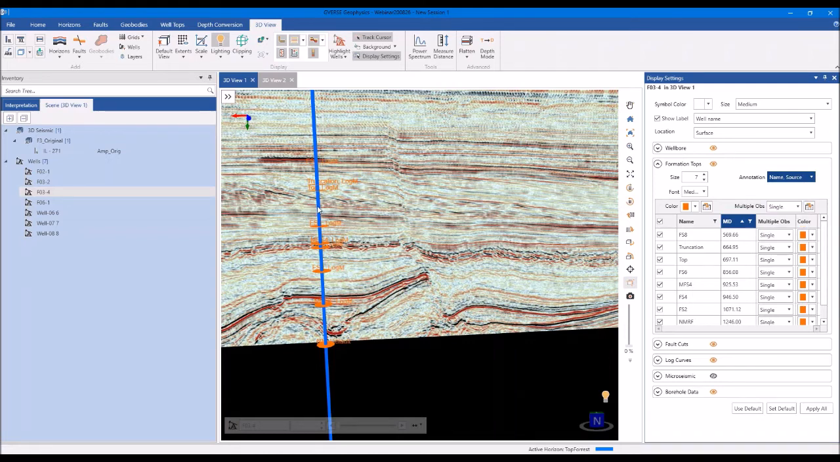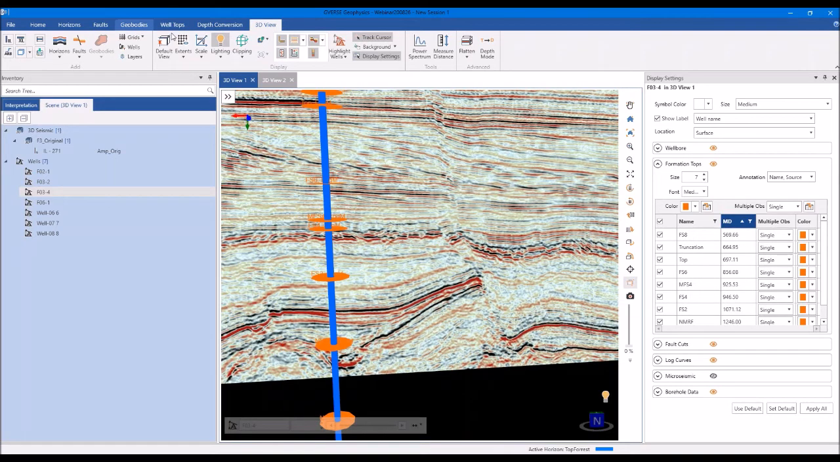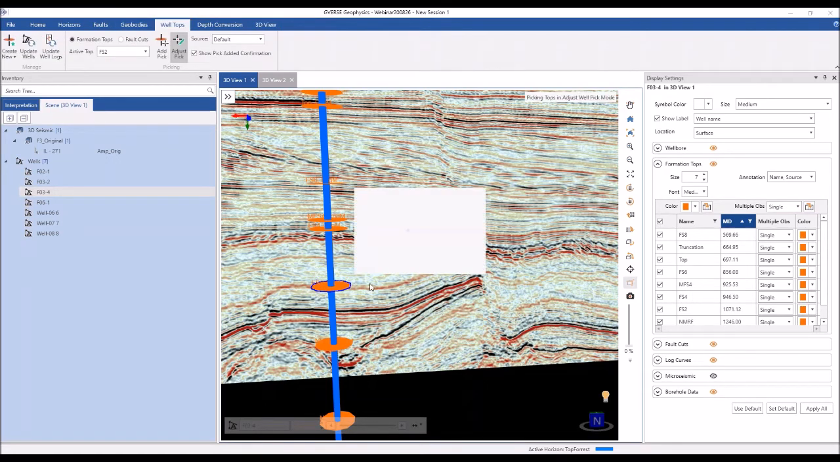And you can also go in and modify these picks, because we are fully integrated. You can go to the well tops menu, say adjust a pick, and say, okay, maybe this pick should be up here or down here, and that's going to be updated again into the database so that anybody else with that pick can see the modified pick as well.